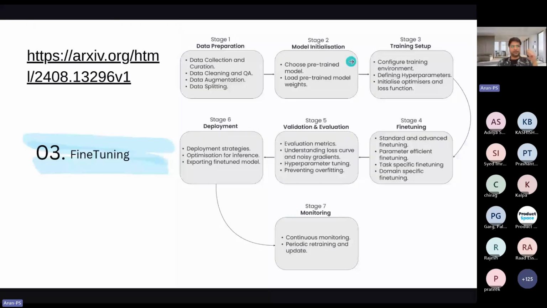Data preparation is one place where PMs come in. Training setup is one place where PMs can give the tasks around which the data training needs to happen. Fine tuning is the one, and evaluations is these stage 1, partially 3, 4 and 5 is where you as PM come in and contribute very significantly, right?